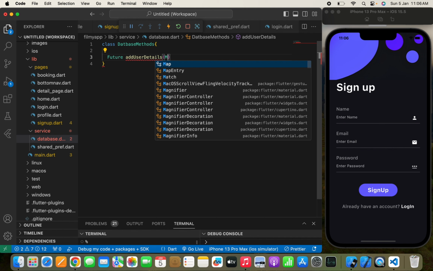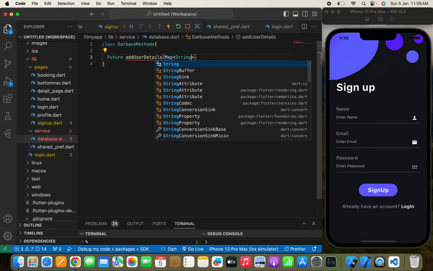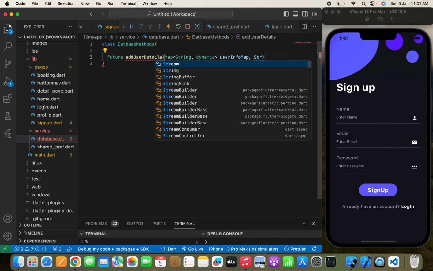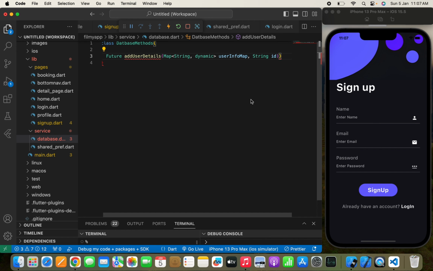Yeah, now here I just need to pass a map. The map is the same map that we have passed in our sign up page. So I'll just write string dynamic user info map, something like this. Now we need to pass a string ID. So I know that you know the use of ID now, like I need to provide a unique ID to each user, so I'm passing the ID over here.